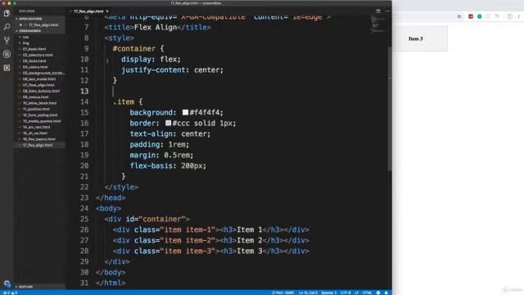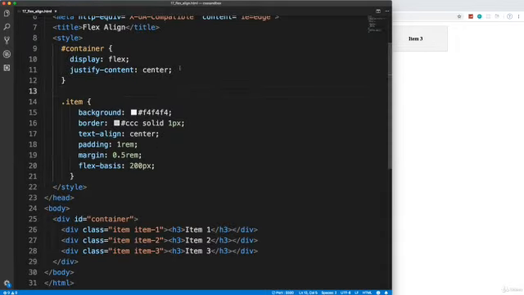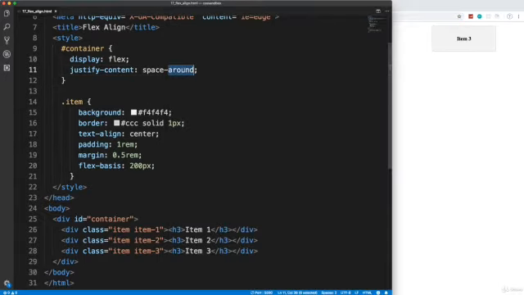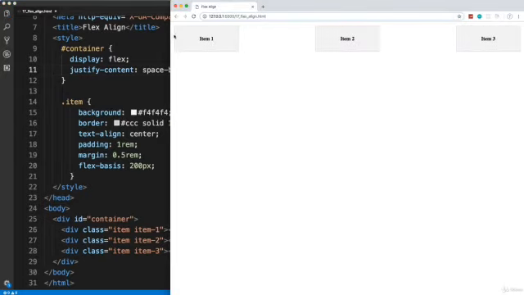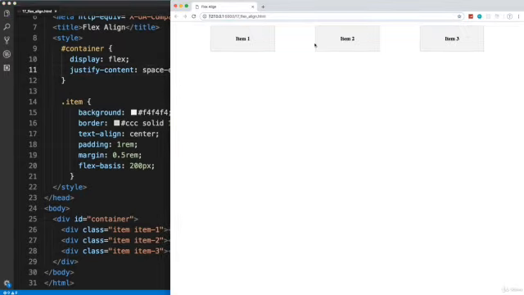Now we have some really cool values that we can use as well. So we have space around. If we do that, what that's going to do is divide the space around each one. So you can see space around the first one, around the second one, and around the third one. Another one we have is space between, which is similar, except it's not on the edge. The remaining space is going to go in between like that. We also have space evenly. And if we save that, you'll see now it's just even on all sides.